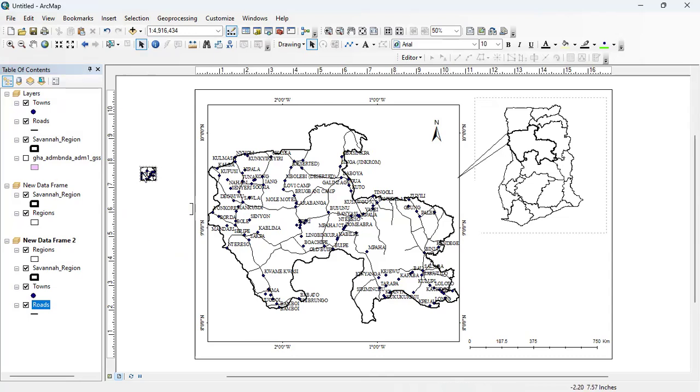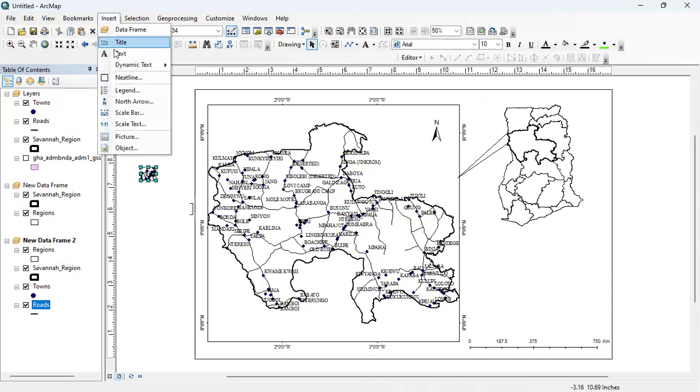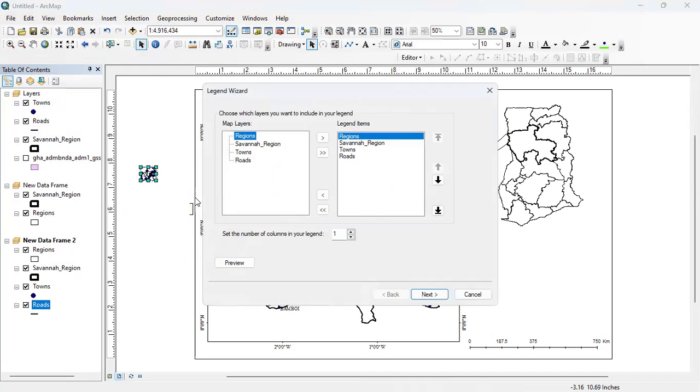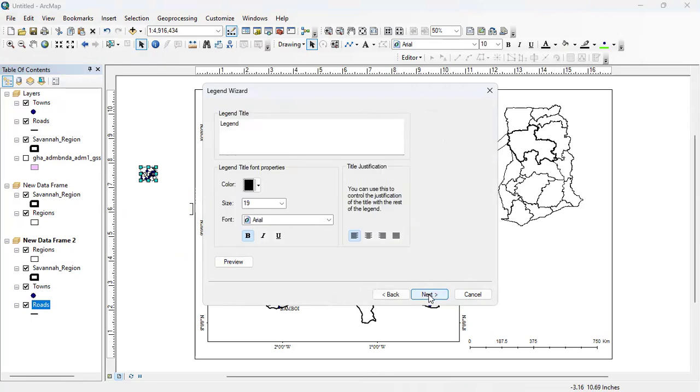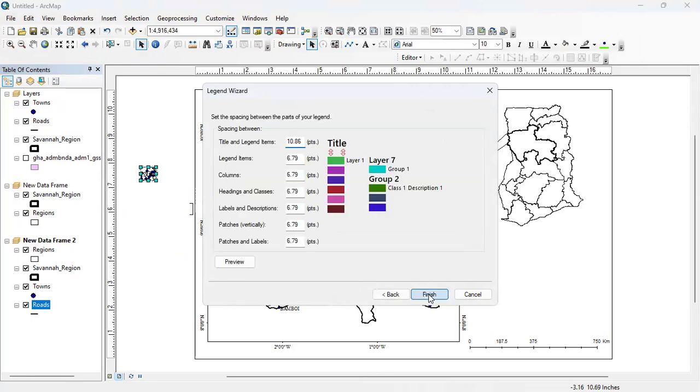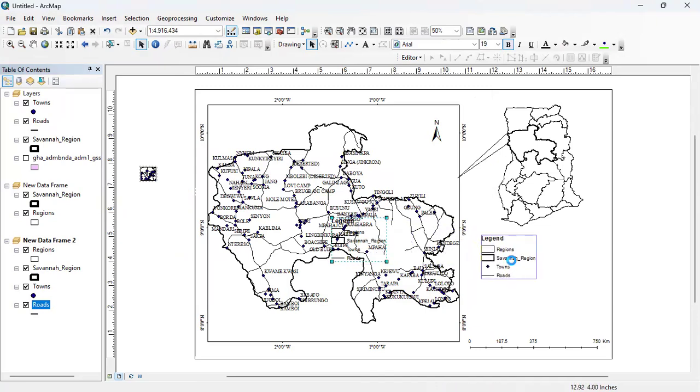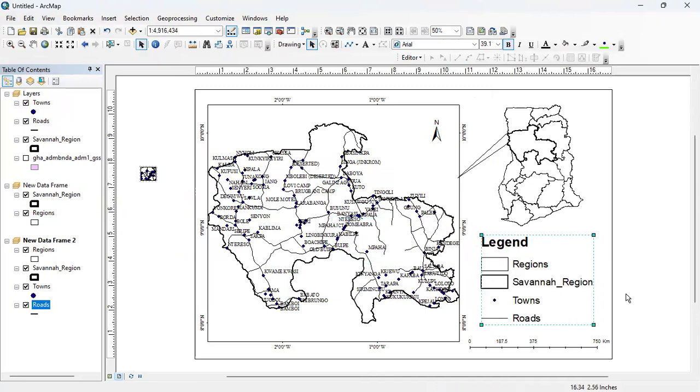So now that we have this, we just come to insert legends. So you see it is arranged. We have all in one. That's the reason why we are adding that particular data frame. So have you seen it? We now have the regions, which is the lightly colored, the Savannah region, deeper, then the towns, then the routes. So with this, we are just left with a neat line.